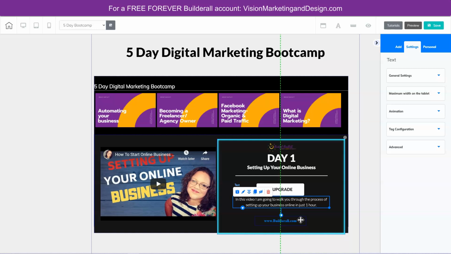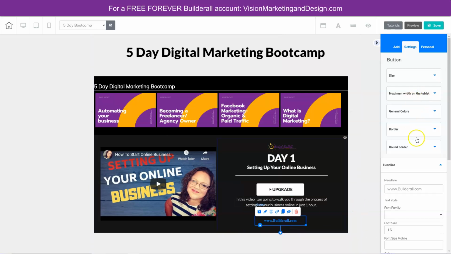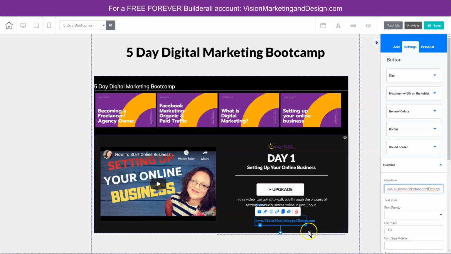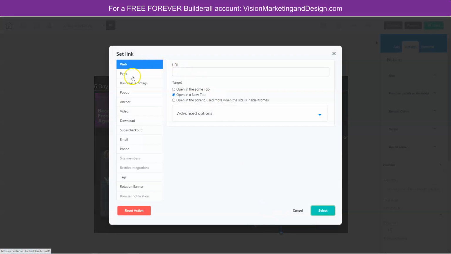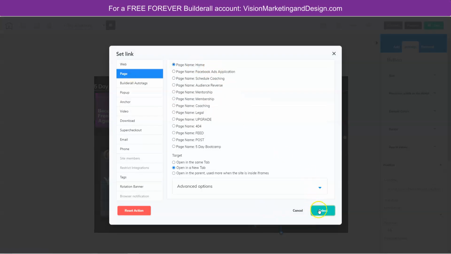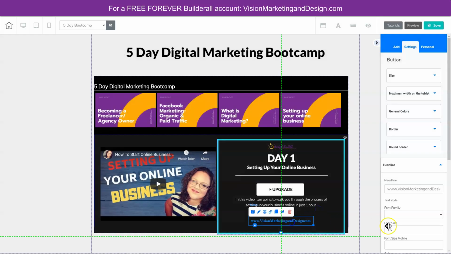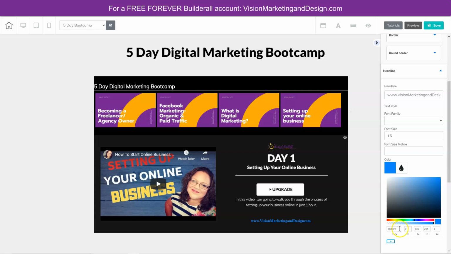And we can go ahead and change the link here. This is actually a button here, so let's go ahead and just change the website to be my website. And let's stretch this out just a little bit. And we can set the link here. And we can have that go to my home page since that's the home page of my website. We could change the color if we wanted to. So let's go ahead and actually make that one of my branded colors. So we'll just paste the hex code here.